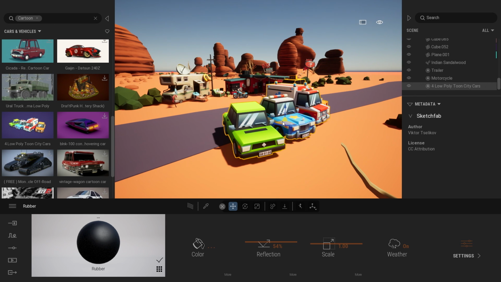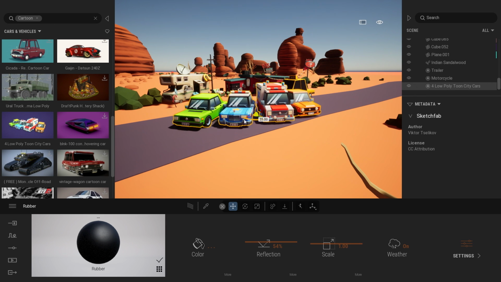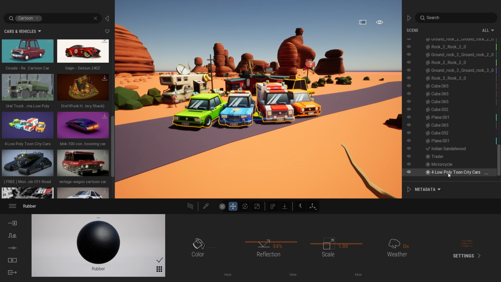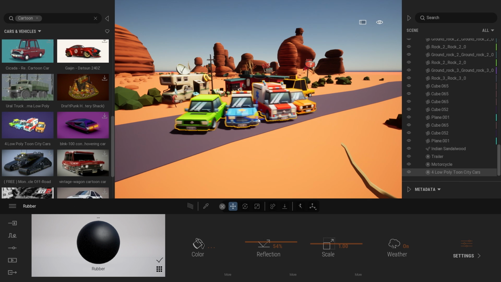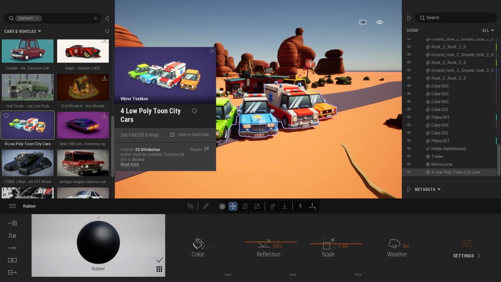I placed my 4 objects, but as I said, one of the limitations is that those 4 objects are collapsed as one single mesh. So for example, here in the scene graph, as you can see, there is no hierarchy. I can't just select the ambulance. To do that, what I can do is select the object in the library, click on Open in Sketchfab, and download that object directly from the Sketchfab website and import it as a GLTF file, which is also one of the new features of Twinmotion 2022.2. So let's do that.